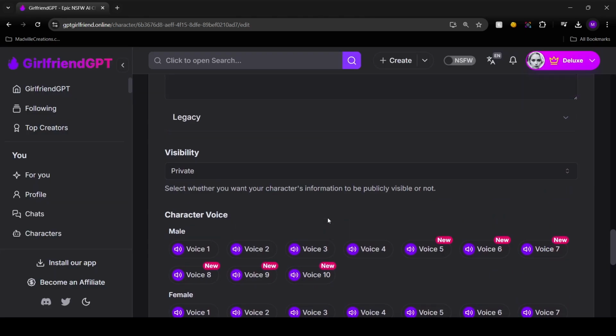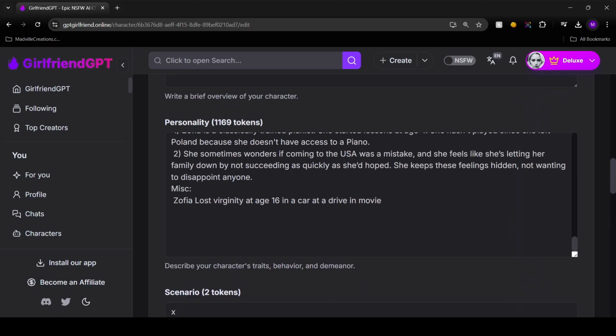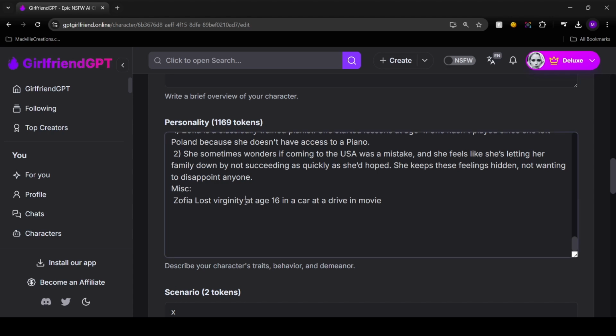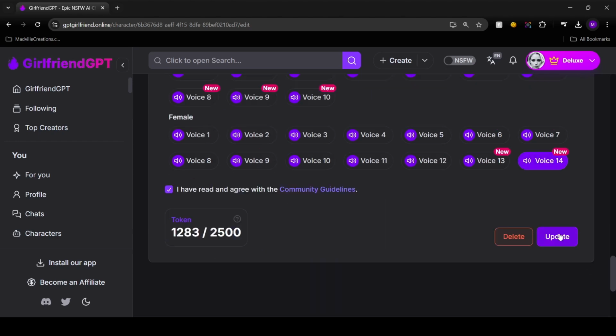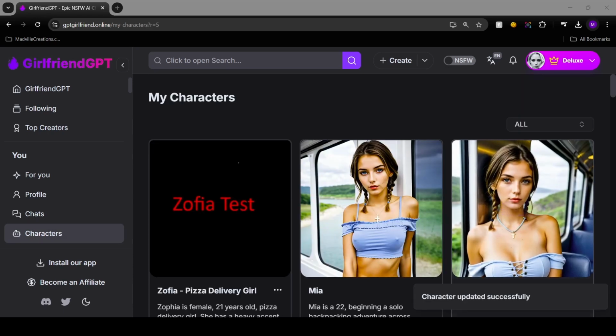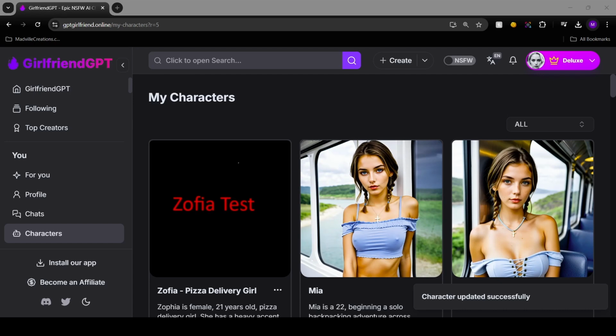Let's scroll up and see what we put in personality. I think it is this phrase about losing virginity at 16. We could delete, but let's try to reword. We have at age 16. Let's change that to when she was 16. Yes, that fixed it. Sometimes you'll run into warnings like this, but don't panic.